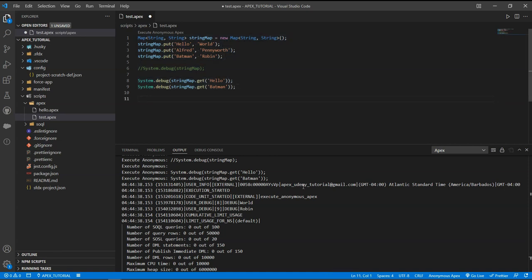So with maps, just like sets, the keys cannot be duplicated. So for example, let's say I want a string map, and then I put Batman again, and then we'll do Batwoman. Because these can't be duplicates, when I run this put, it's going to replace the value for Batman with Batwoman instead of Robin.